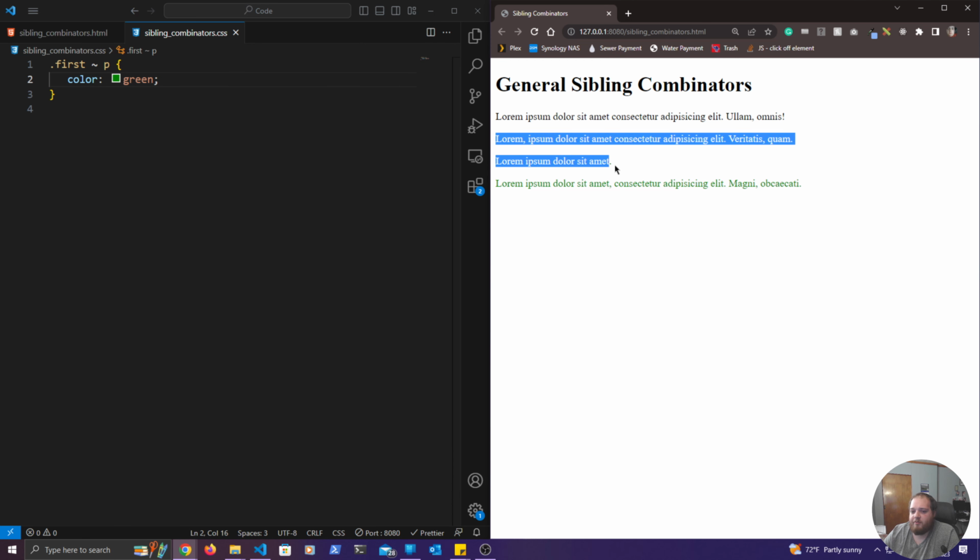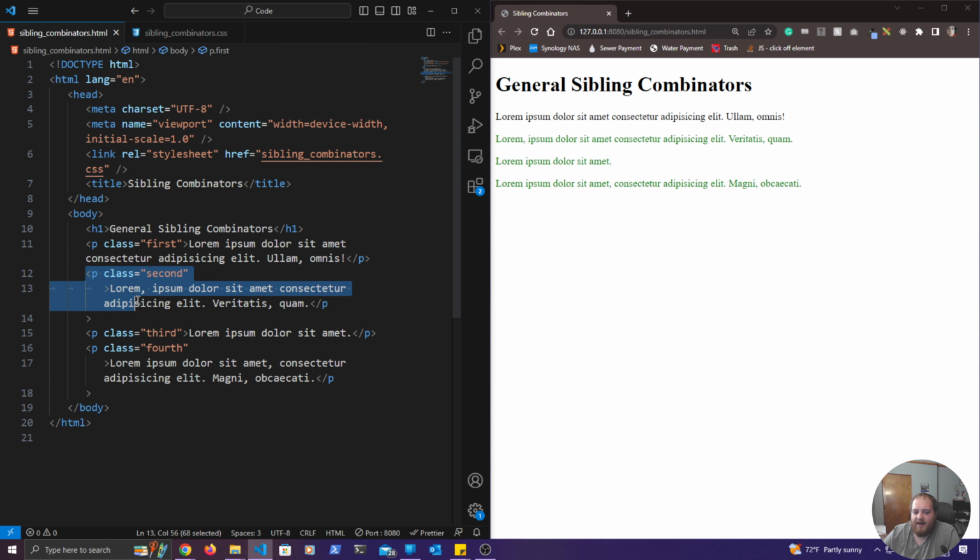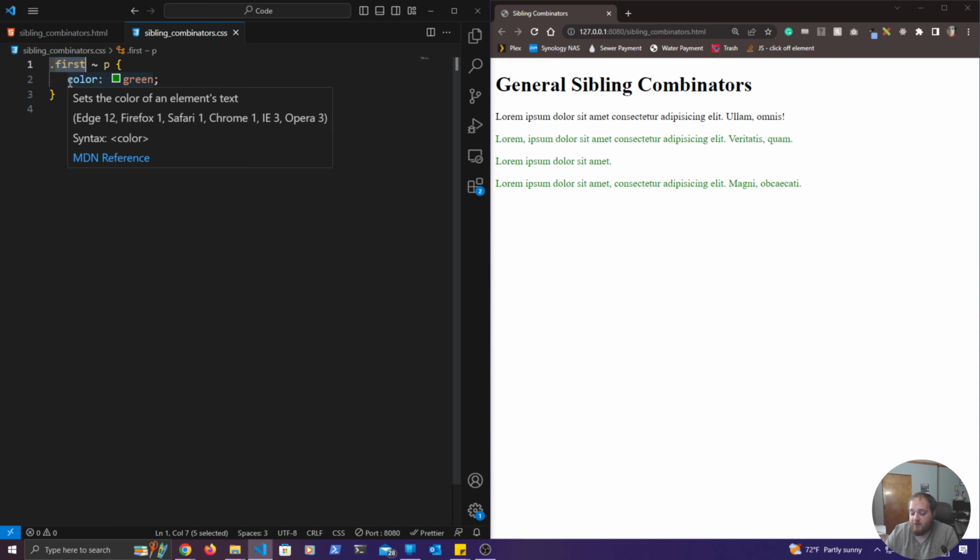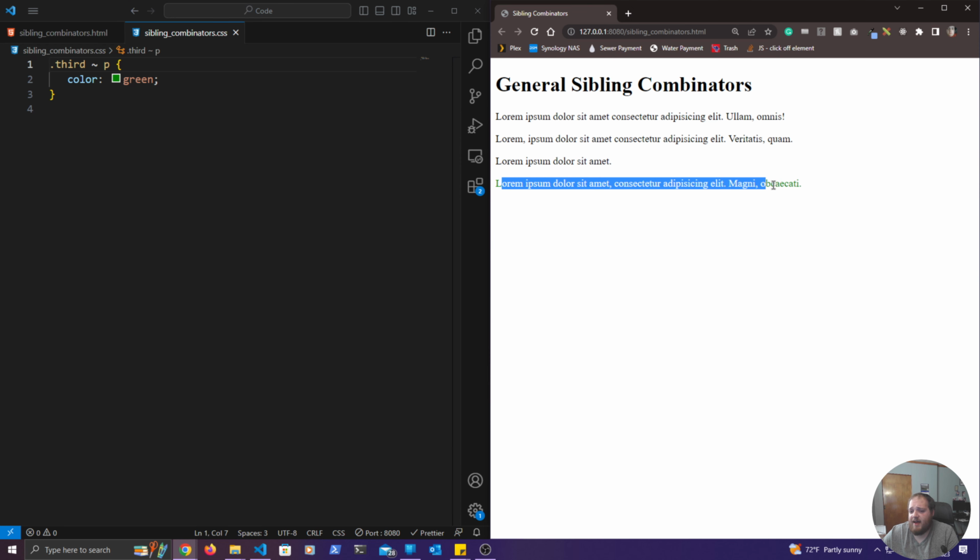Now you can see all 3 of these p tags here are color green, but the first one is not. The one that is considered the entry point is not going to be included in that sibling selector. So we've got all 3 of these p tags that come after this first one that are now selected. Now let's do that third. So we're going to change this first to third, just like that. And you can see that only this last one here, this fourth one, has changed color to green. And that's simply because the entry point is this third one right here.